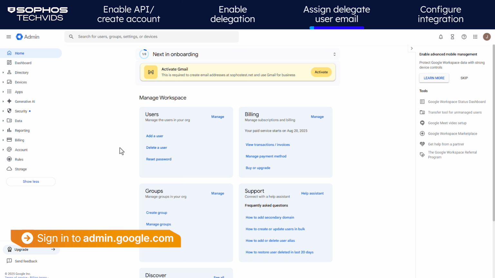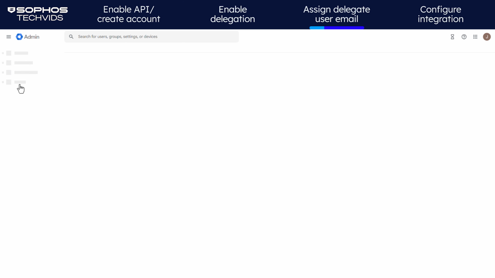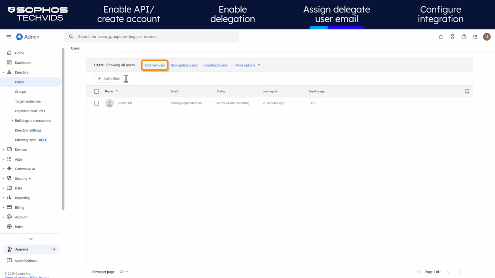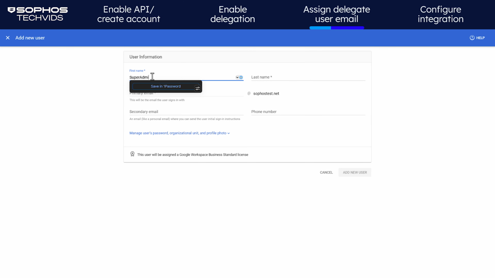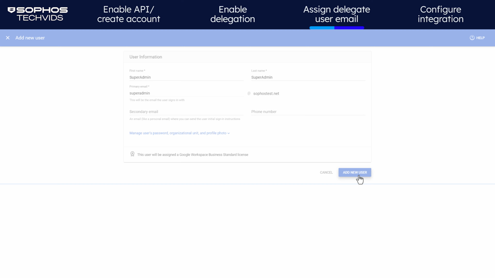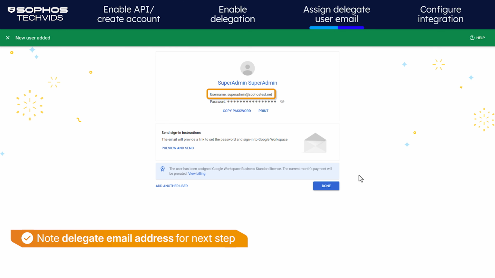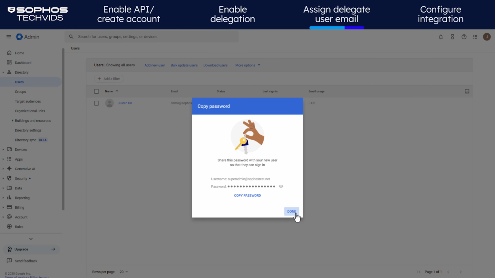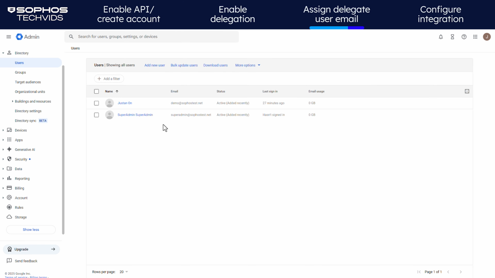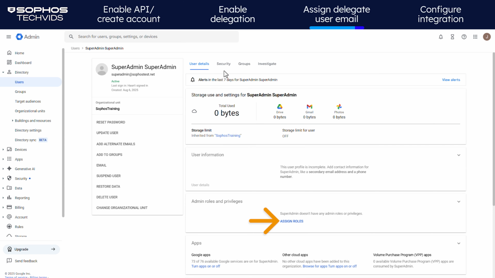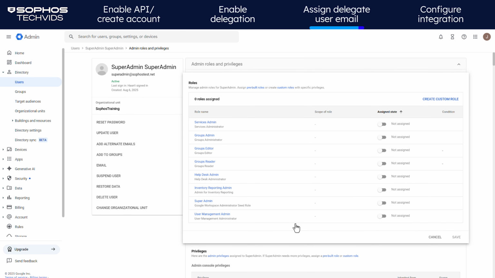Next, assign the email address of the user that you want to delegate for API calls. Sign in to admin.google.com. Go to Directory, Users. Here, I'll add a new user, but you can choose to edit an existing user and assign the super admin role as well. Make sure to note the delegate super admin's email for the next step. You may need to refresh the users page for the new user to appear. Open the new user, and under Admin Roles and Privileges, click Assign Roles. Enable the super admin role and save the changes.